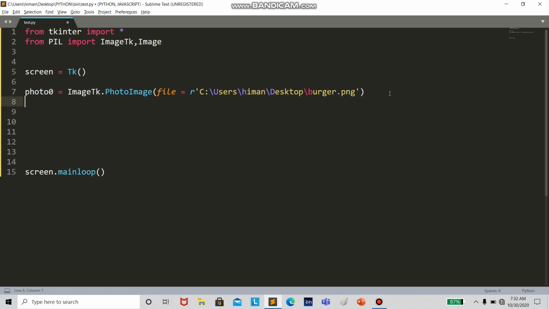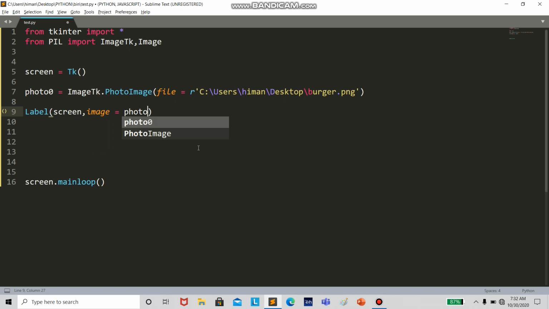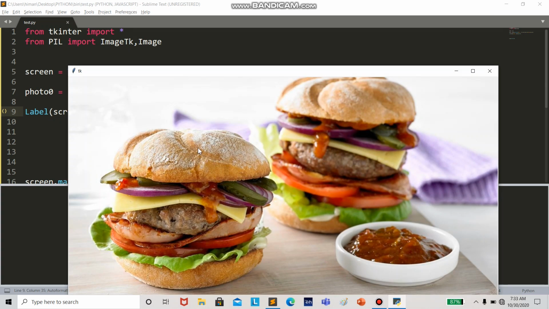Okay, so you have your photo, and here you don't have to write canvas. It's very simple. Here you have to only write Label, with capital L. You can store it in a variable, but I usually don't. I don't like to create lots of variable, that's why. So Label, and then bracket. We have our screen, right? We have our screen, comma, you have image is equals to photo0. Okay, and dot pack or grid, whatever you want. So let's control V, and that's it.